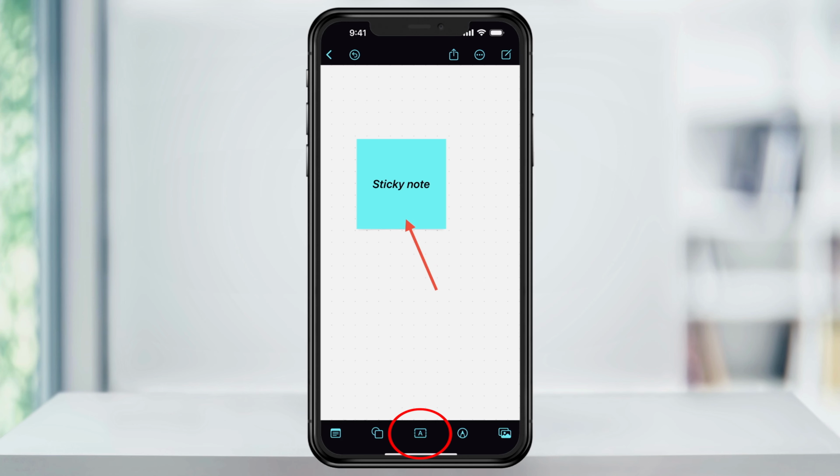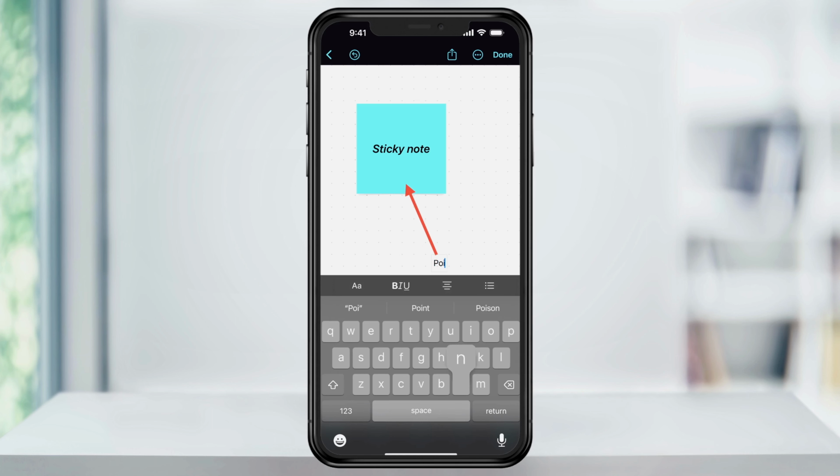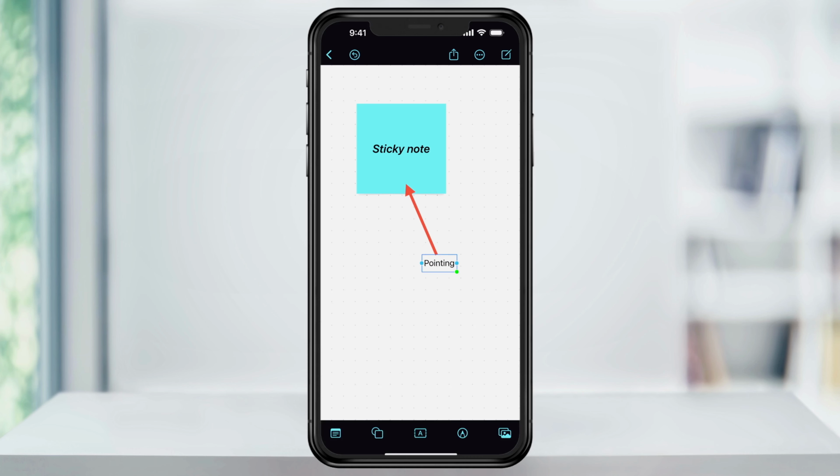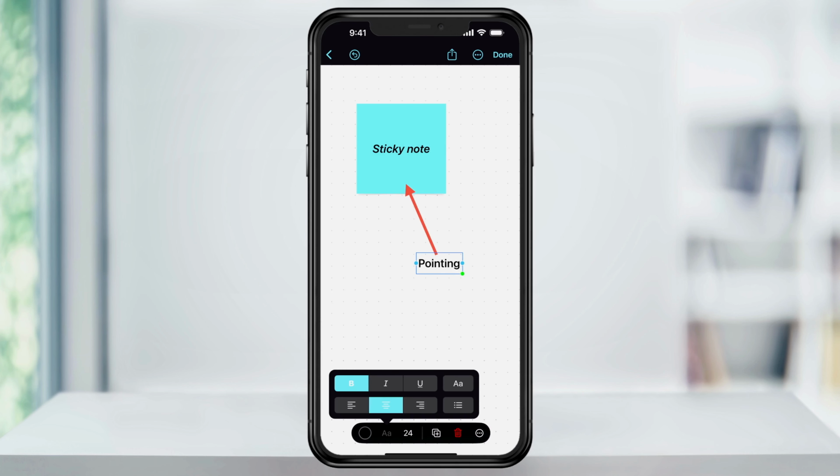Next, we can add basic text to the board. Choose the text option, drag it to where you want it to be, and then double tap to edit. And just like the sticky note options, you can edit this however you want.